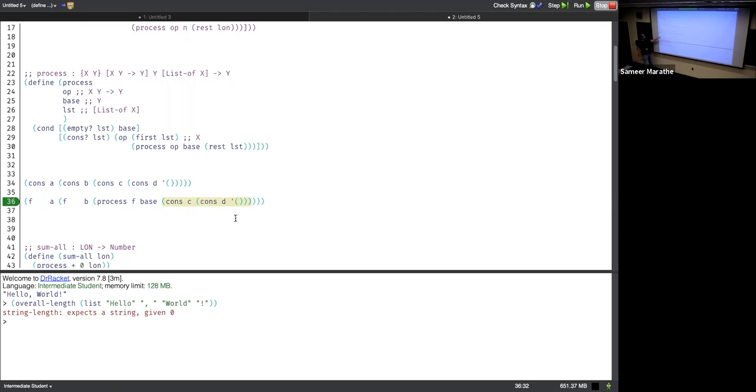So what we're doing here is showing what we get if we apply this function to some list, right? At each step, we look whether we are in the empty case or in the cons case. Since we were in the cons case at the beginning, and the function that we applied is an f, we apply f to the first argument and process the rest of the list.